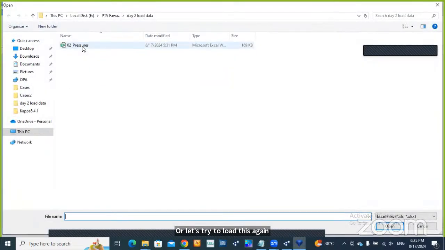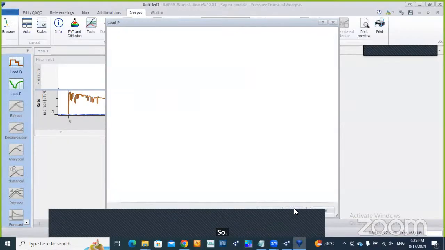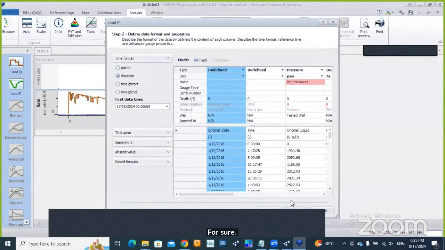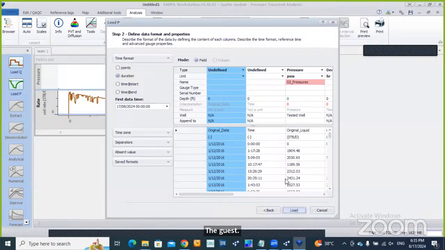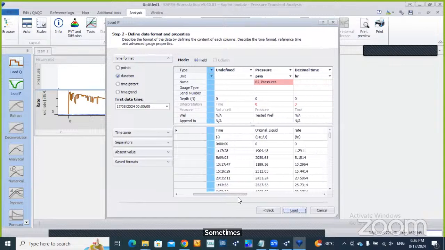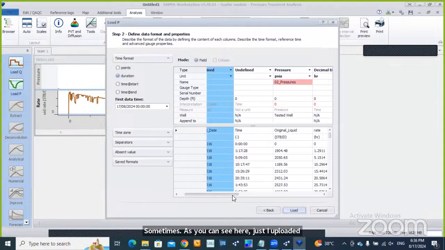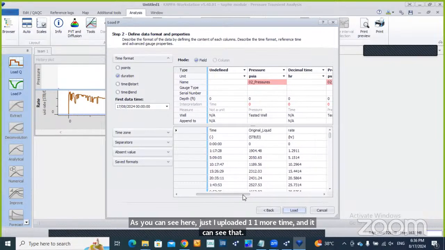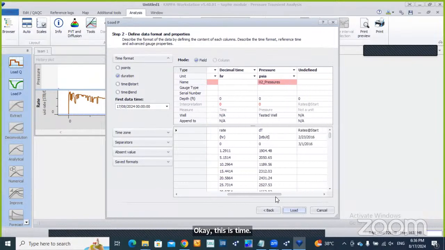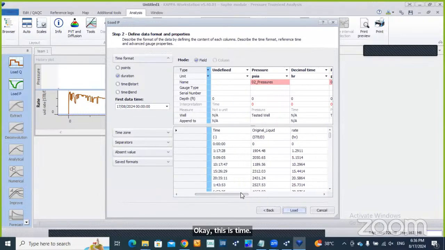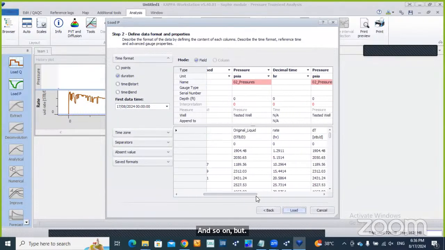Pressures, next. As you can see here, I just uploaded it one more time, and it can see that okay, this is time. Here is time again, pressure, and so on. So now I can load normally, no worry.